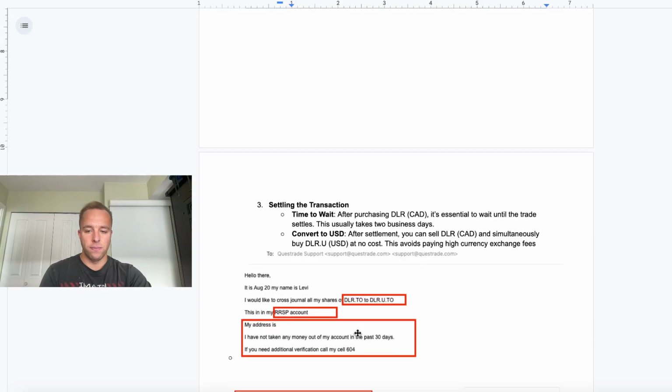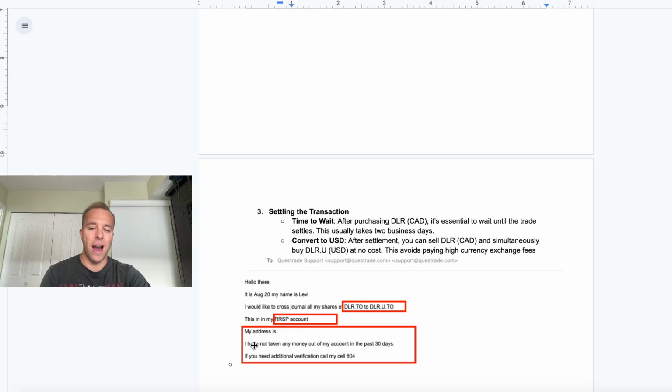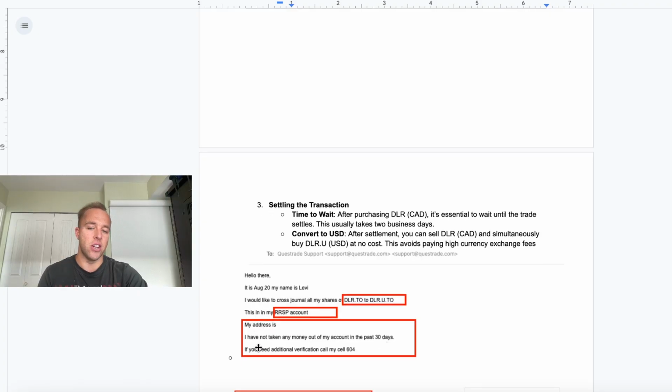Include your address. Mention if you have or haven't taken any action in the past 30 days. This is just a further way to verify it, and by doing this, you will ensure that they don't need to contact you for more verification. And then I just include my cell number because, again, really commonly Questrade will have long waits on the phone and chat, which I want to skip.